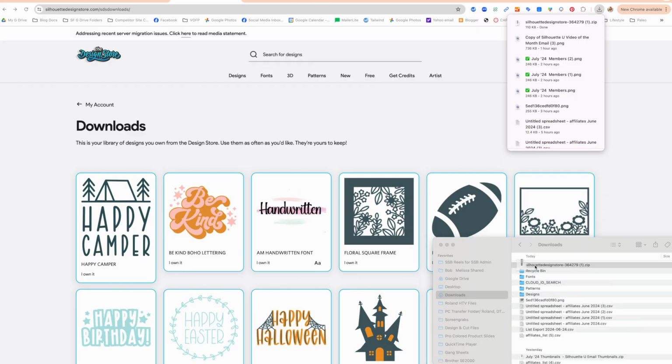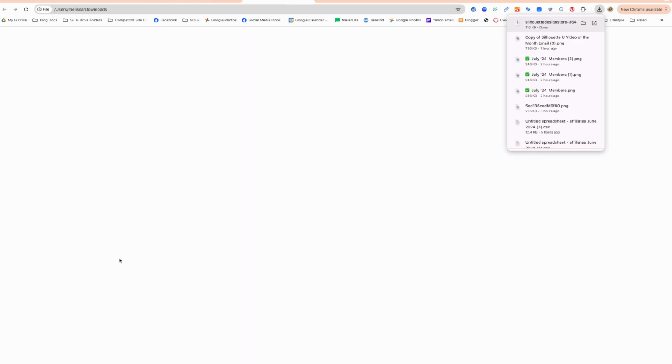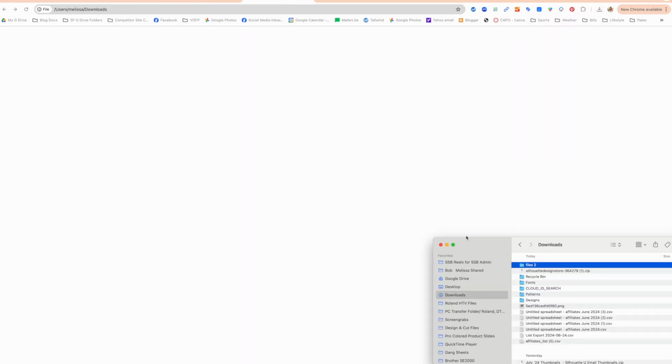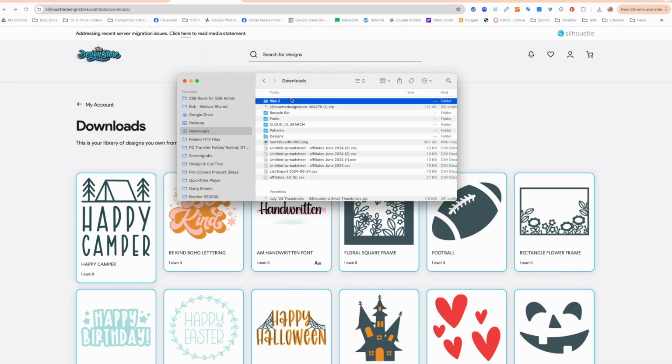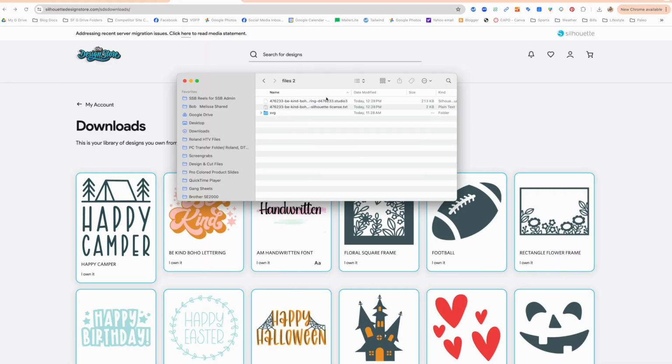So I'm going to show you that. Here it is. I'm going to unzip it, and inside the folder is your file. I ordered the SVG with this one, so it's in this series of folders. Here is the studio file and here is the SVG.